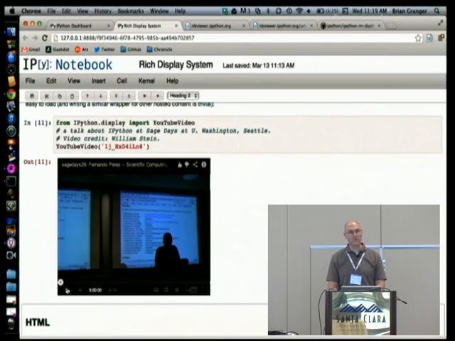And I hope what you're starting to see is that this is not just about code and a little bit of markdown text. The notebook is a document format that allows you to incorporate a wide variety of content and tell a story with that content.